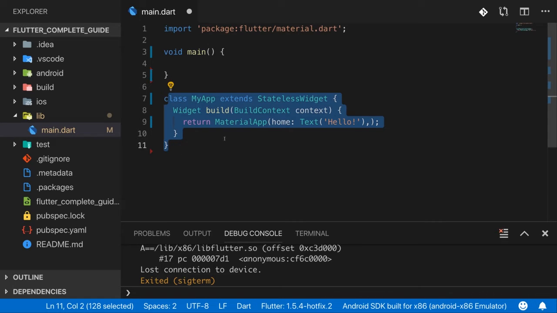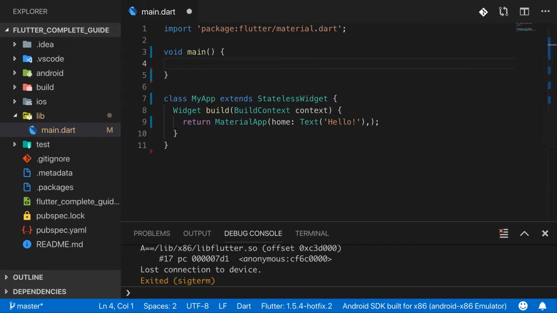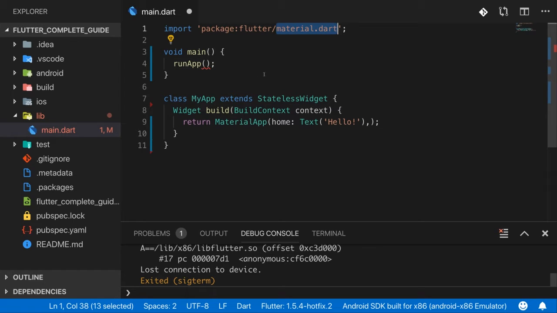To wire these two things up and see something on the screen, in main, we need to execute some code which takes our widget here and draws it to the screen. And for that, there is another function provided by Material Dart, and that is called runApp. Now, runApp is a normal function, but not written by us, but written by the Flutter team and exposed in that material.dart file. So as you can probably tell, importing that material.dart file unlocks a lot of core features which we need to build an app.